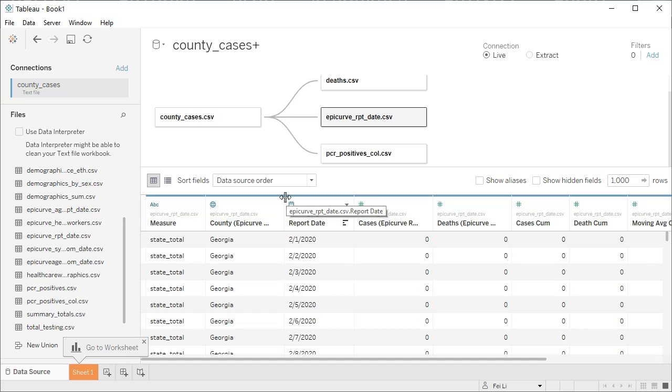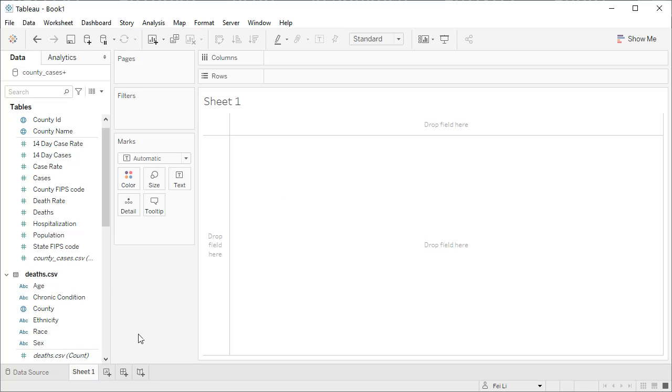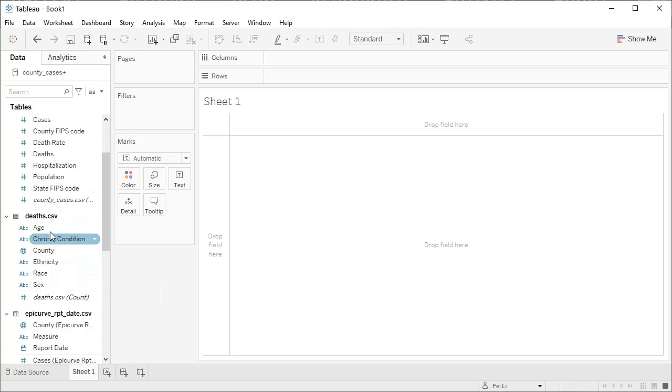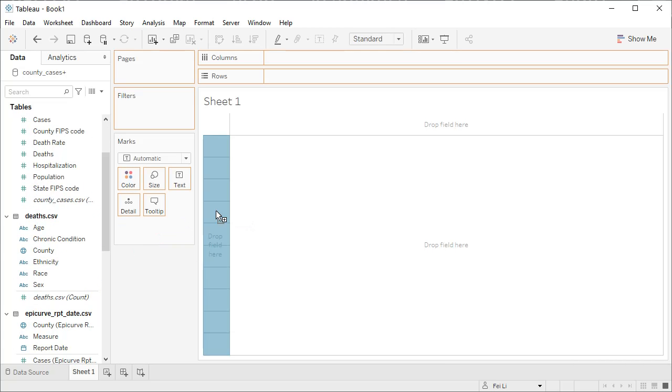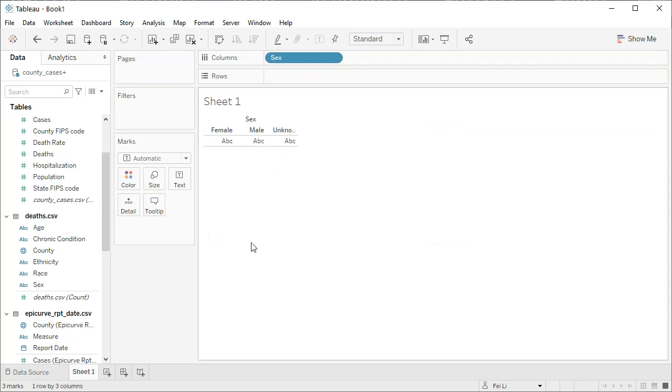Let's now add a worksheet. Click Sheet 1. You see an empty graph. You can drag fields from the data panel on the left to the rows or columns shelves. Let's first create a bar chart showing demographic information of the death cases of COVID-19. So under the table of death, drag sex to columns and drag this last field, death.csv count, onto the rows.